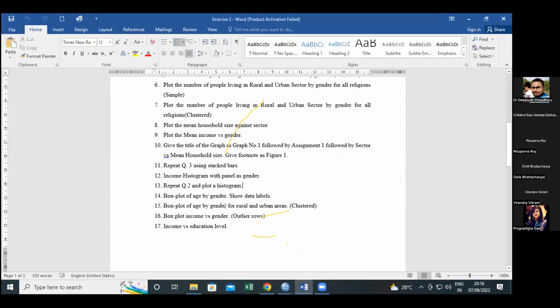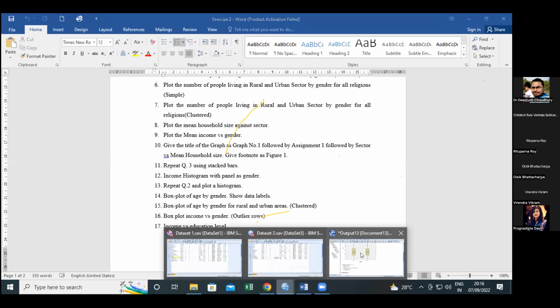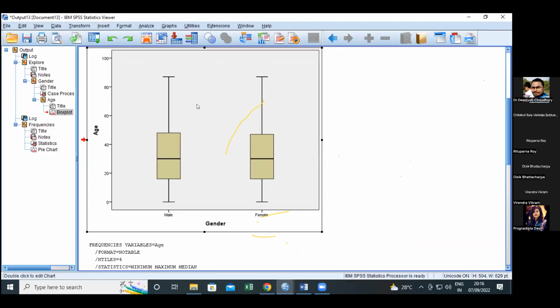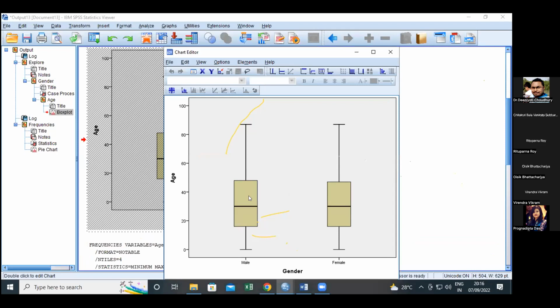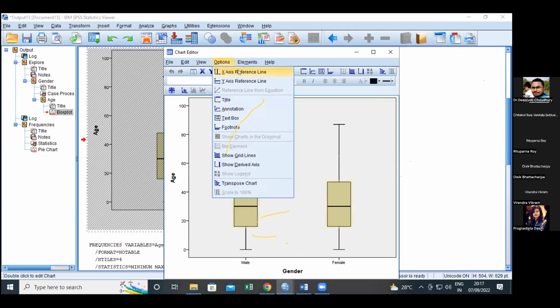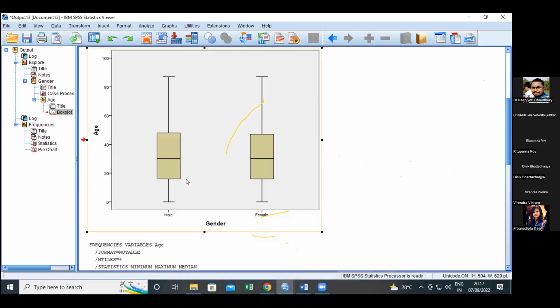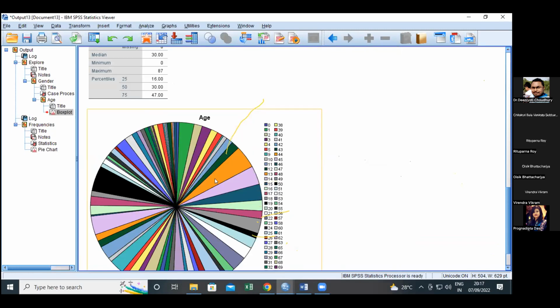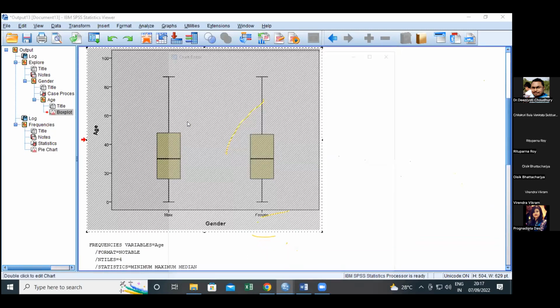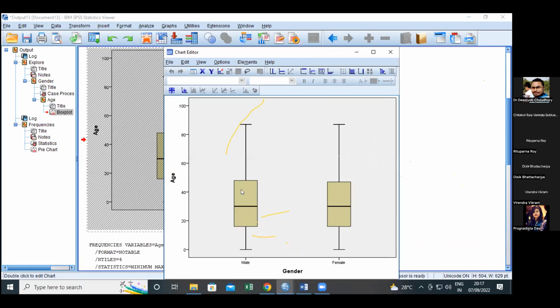So, let me try and show data labels. Sometimes SPSS misbehaves and doesn't show. Let me try. I've double clicked here. I've clicked here. And in my option elements, data label mode. Does it show? No. Sometimes it misbehaves. I knew this might happen. So it's not showing me data labels presently, but you can definitely bring it.